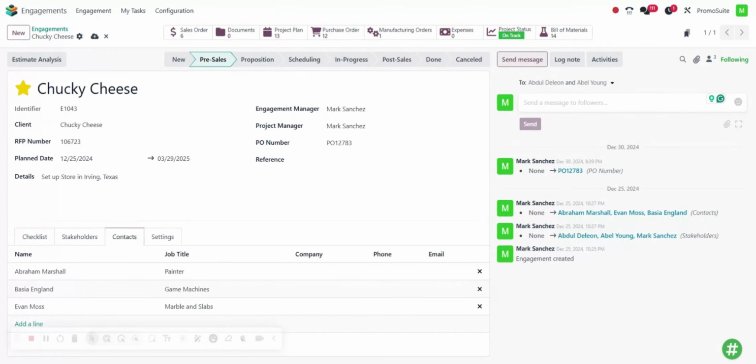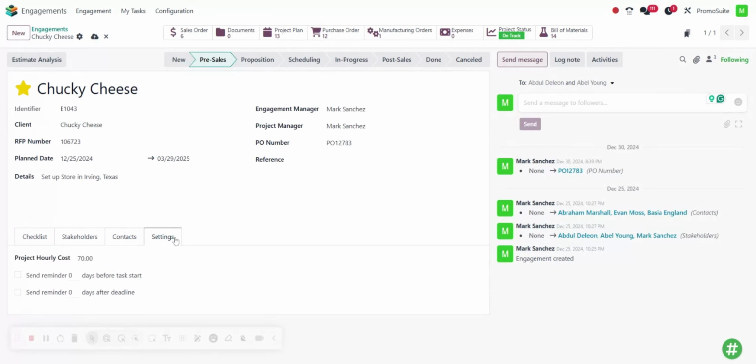On the Contacts tab, you can have all of the information of the external people working on this project, such as contractors or technicians, for easier access. And lastly, on settings, you can establish the project hourly cost and set up reminders for tasks and deadlines.